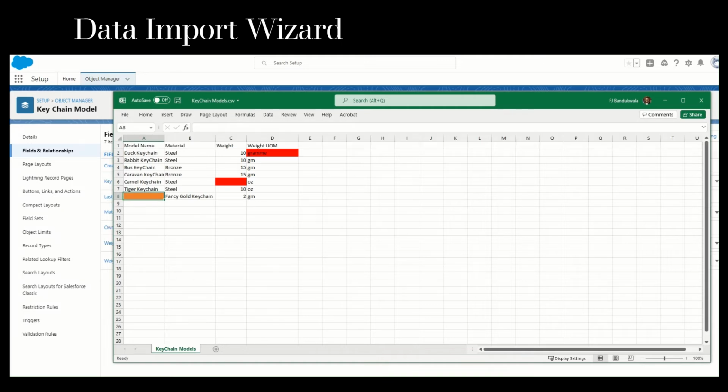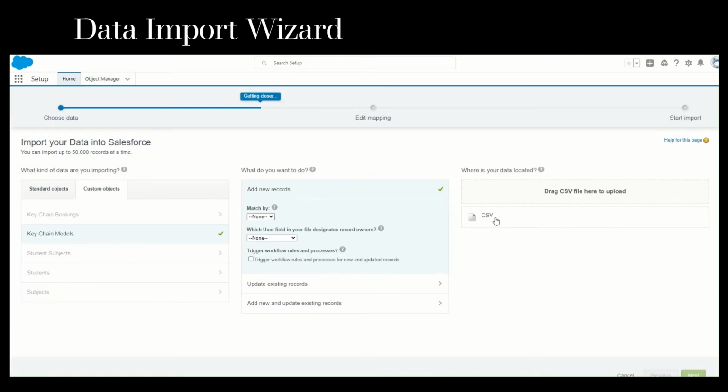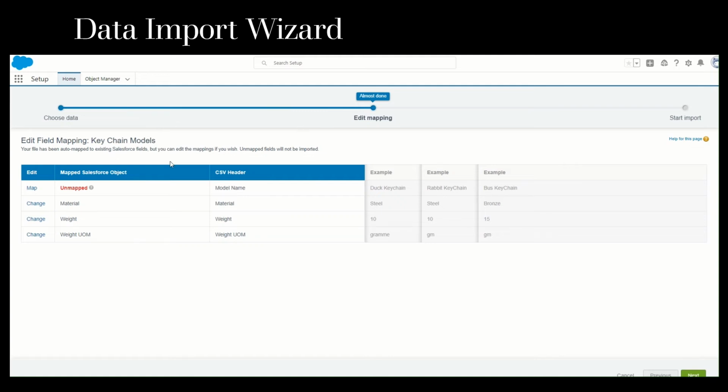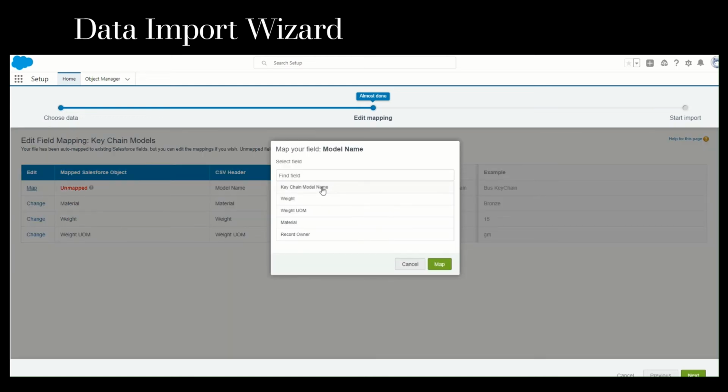Let's go back to the Data Import Wizard now and drag the CSV file to be loaded there. We brought in the CSV file, click next. Now what the Data Import Wizard has done is it loaded the file and tried to map the column headers in the CSV file to the fields that were available in Salesforce. Wherever the field name matched with the column header, it has already pre-mapped the field for you. Now model name is left as unmapped, so we'll click on map and select keychain model name, because that's where we intend for the data to be mapped.